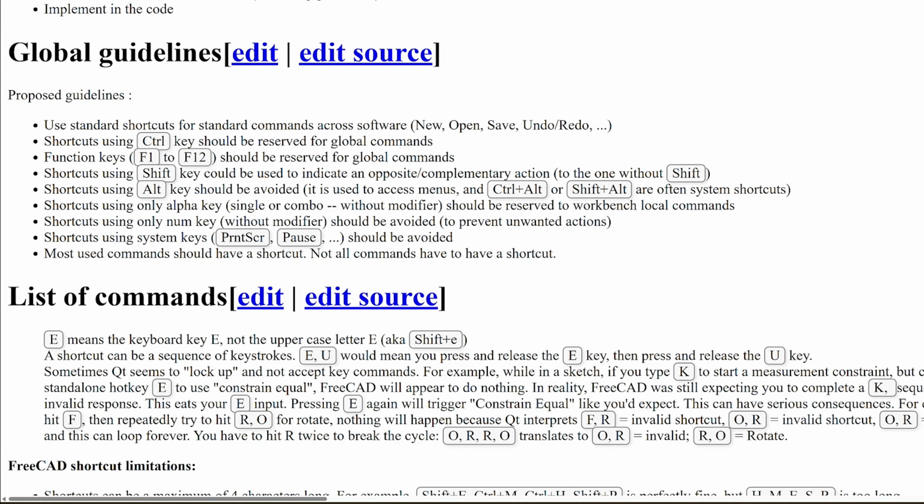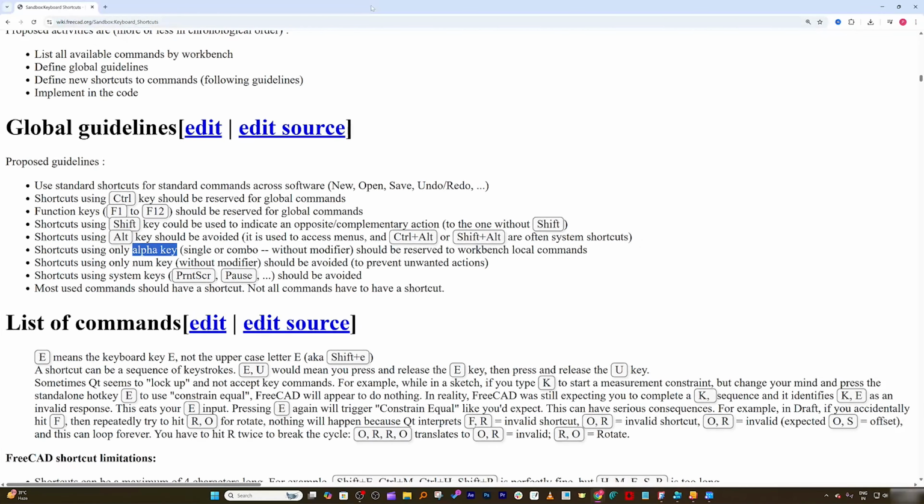Now this one is interesting, and I would say you will love it, because this is how you can create, or we're going to create, shortcuts inside any workbench. When it says only alpha key, it means the plain letter like A, B, C, whenever it is pressed alone without Control, Shift or Alt. And it is good. Why am I saying this?